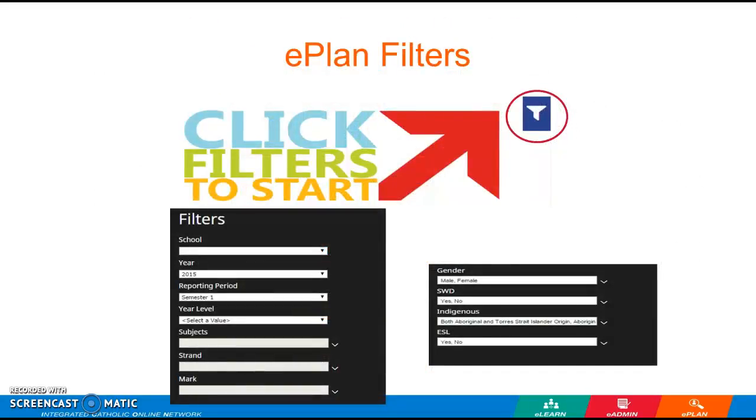Having a query is fundamental to using ePlan. The whole database is dependent on using the filters well. There is the standard filter, which is required to generate an output that will be relevant to the user. The filter changes depending on the output required.